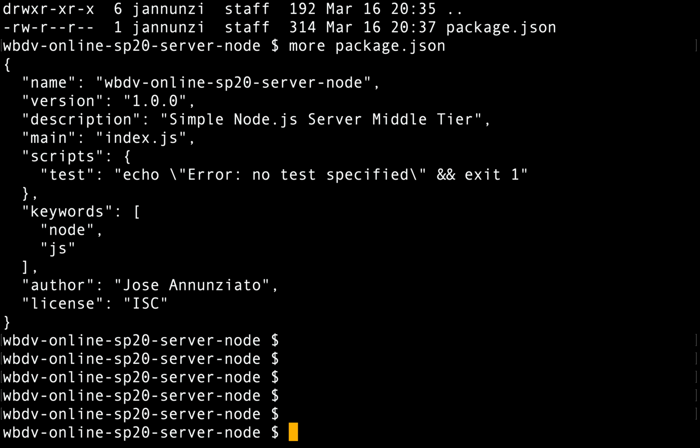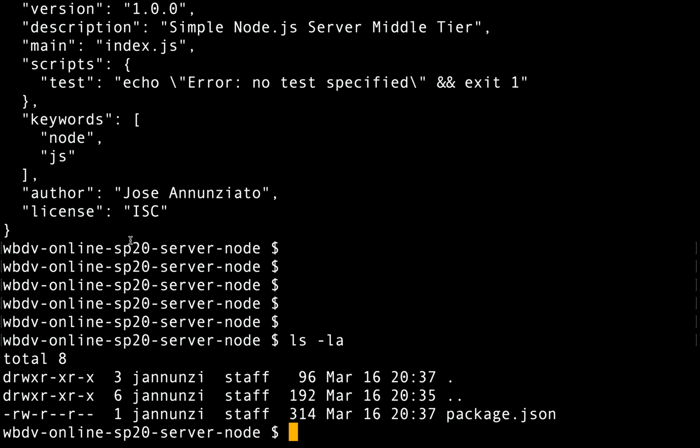Okay. All right, so there we go. So we have a Node.js package, a Node.js project.